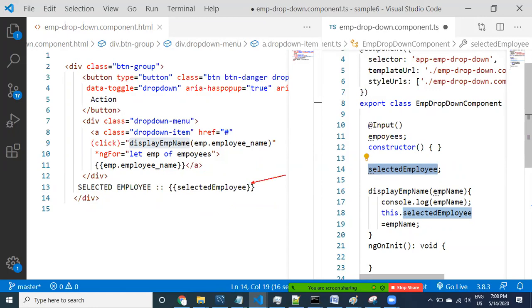So what's happening? Whatever selected employee is here, see here guys, if you see this selected employee, this information got bound here. Whenever this value changes, automatically it is going to get updated. Got it guys? Automatically it is going to get updated. That's why it is going to change.